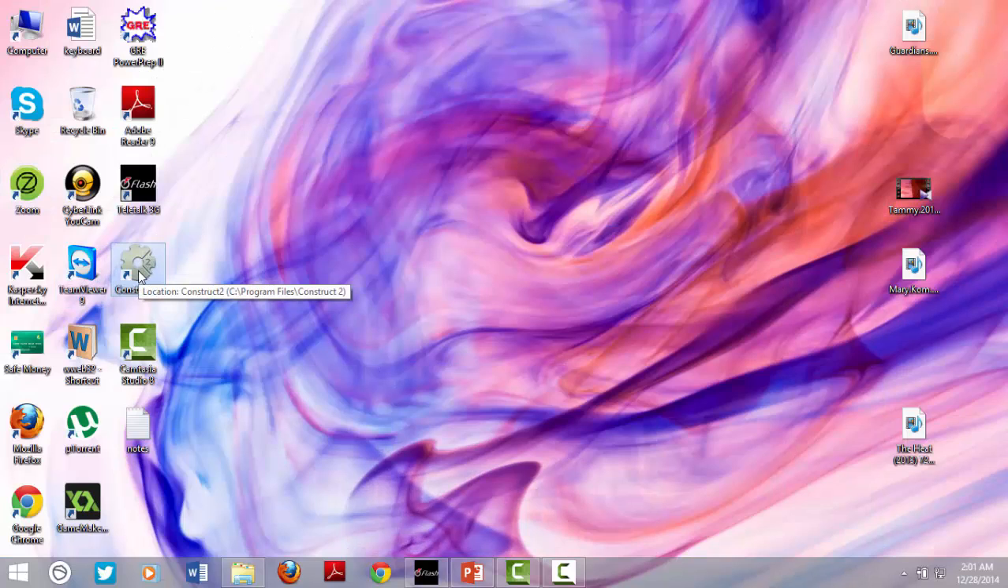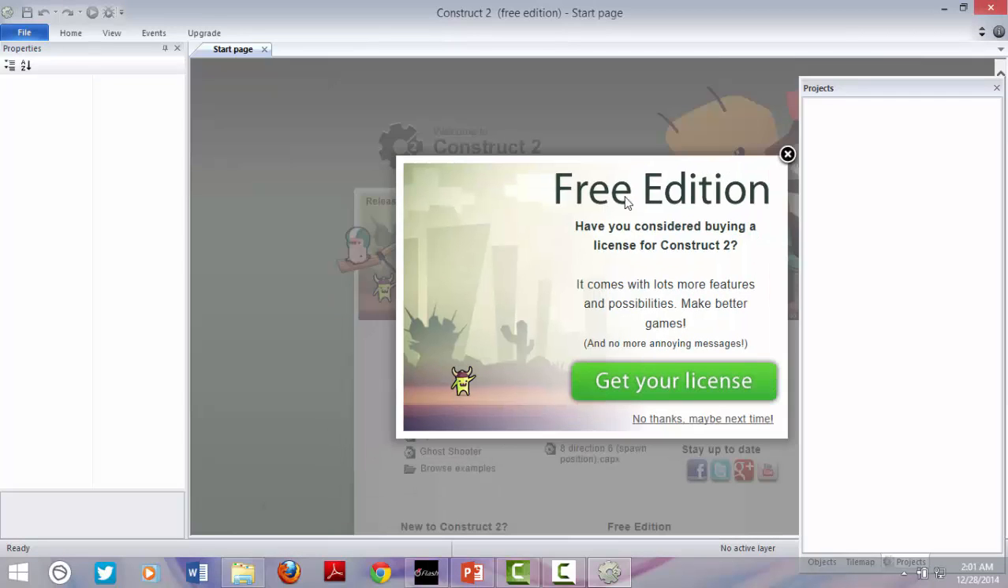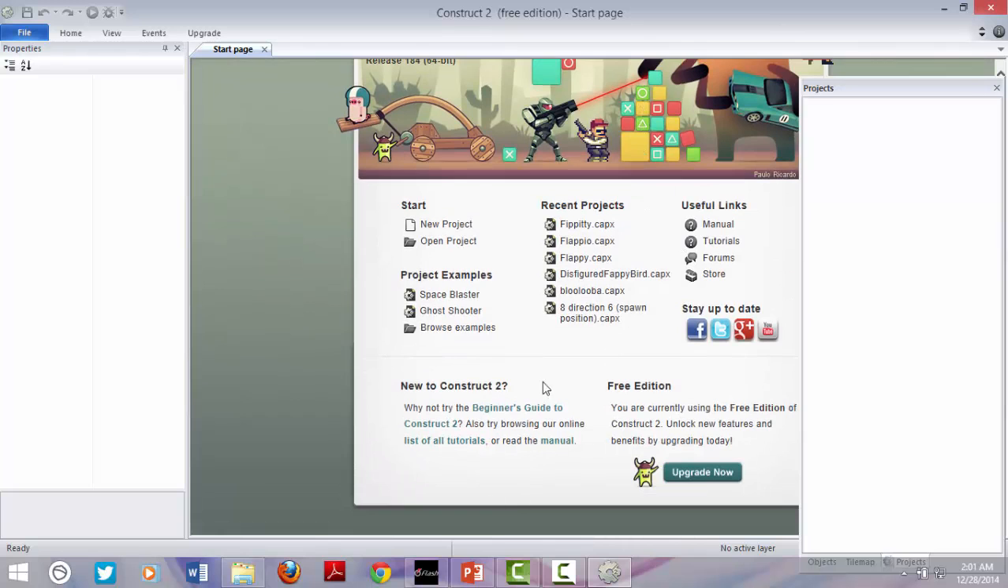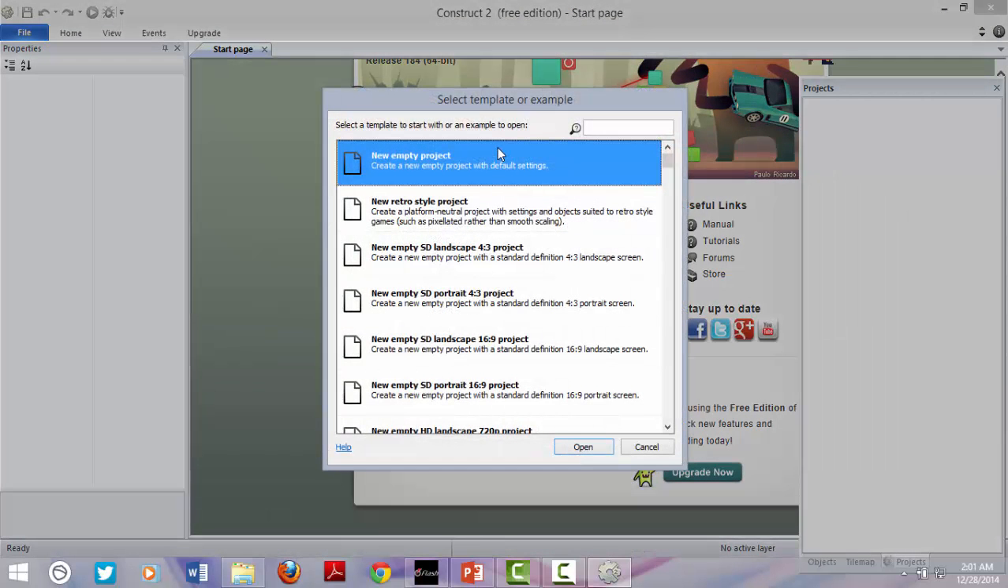Here we are. This is Construct 2. Yes, given I'm using the free edition, this dialog box will always appear. And now, what to do? We'll of course be starting a new project. You see, the new empty project. Here are a lot of templates and examples to choose from, but I'm going to go with a new empty project.